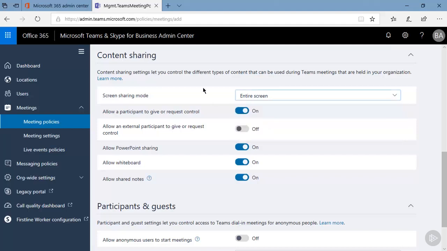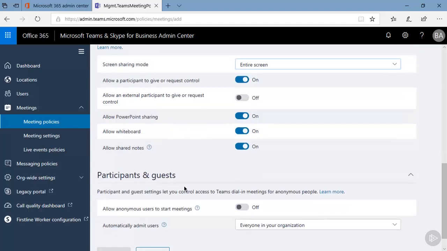Allow a participant to give or request control. So I'm working with you, and I'm trying to show you something, and you want to chime in, or I want you to be able to take control. We can do that with that second option there. Allow an external participant to give or request control. Notice our guests are off by default. Allow PowerPoint sharing, whiteboard, and shared notes.